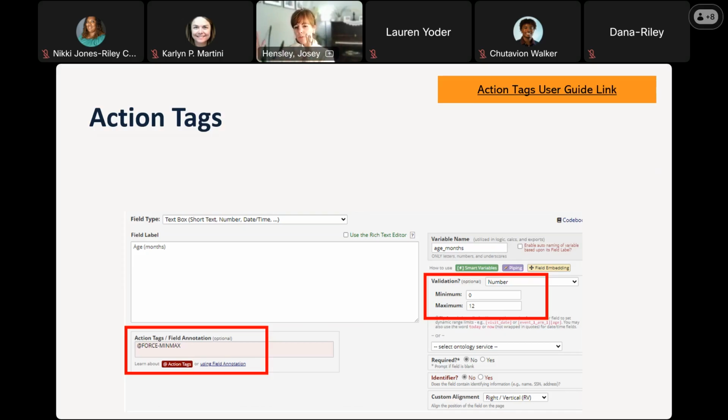Again, in your field edit, under validation, you have to set your min and max. My minimum is 0, my maximum is 12. Then in the action tag section, I'm going to add @FORCE-MINMAX, and that turns it into a hard stop. When they enter that data, it won't let them save the form with that data. I think it just won't save it, or it will push it back to 0, but it gives them a strict alert, like you can't save this form because of that forced min max.